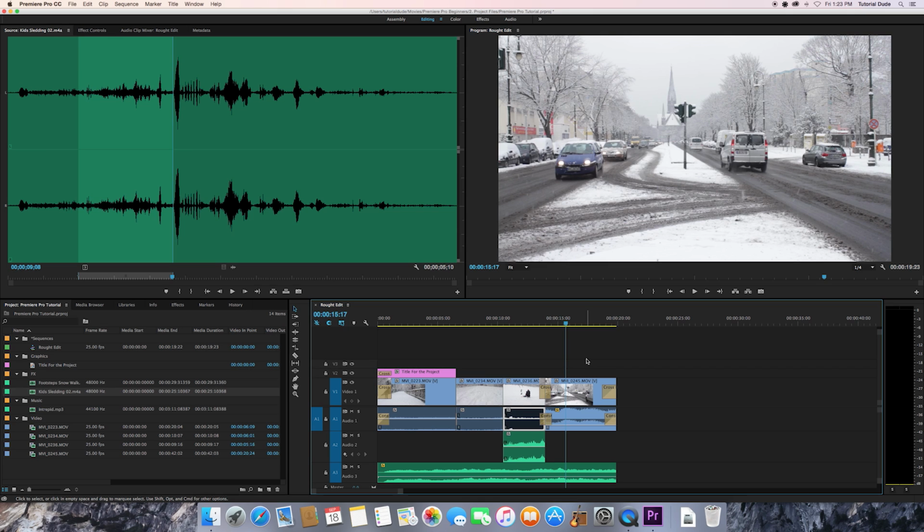Okay, so this is the final step here, right? And this is outputting or exporting. So what we can do, we can get to this a couple different ways. We have our sequence selected here. We know it is because this is highlighted in blue. We can also select the sequence here. Either way, it does the same thing.